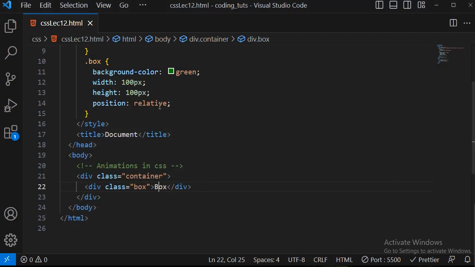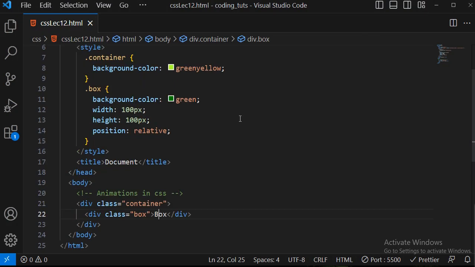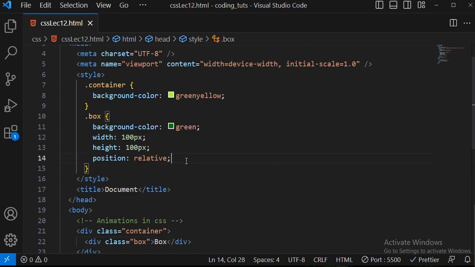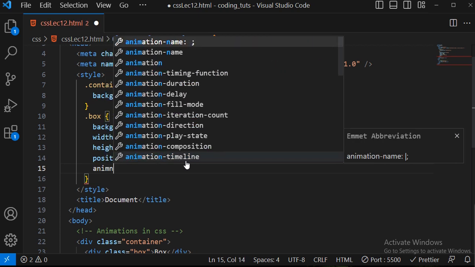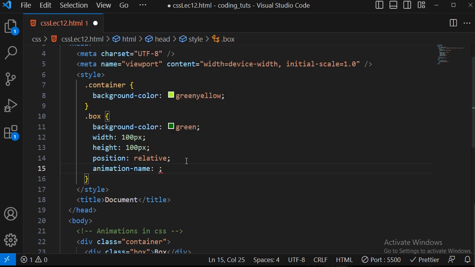Let me do some stuff with this so that you can understand all the scenarios. I should write animation name. You can give anything. I'm just giving my name, Aditya, but you can give box movement, box moving, anything. This is just a name by which you will understand what you have to do. You will understand why I'm writing this.